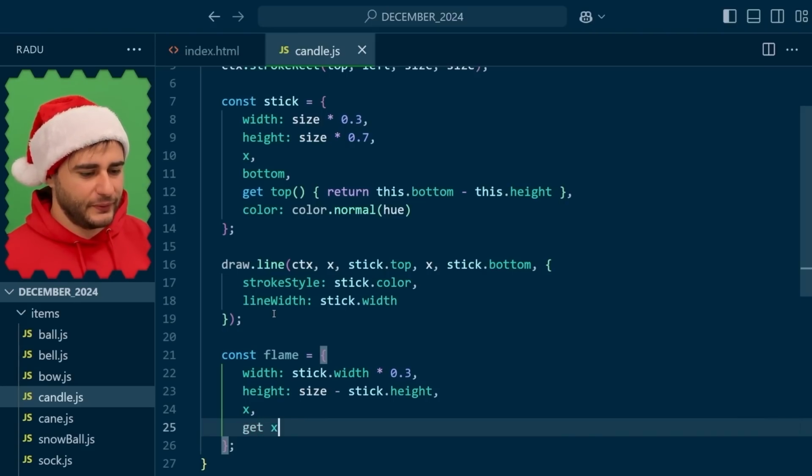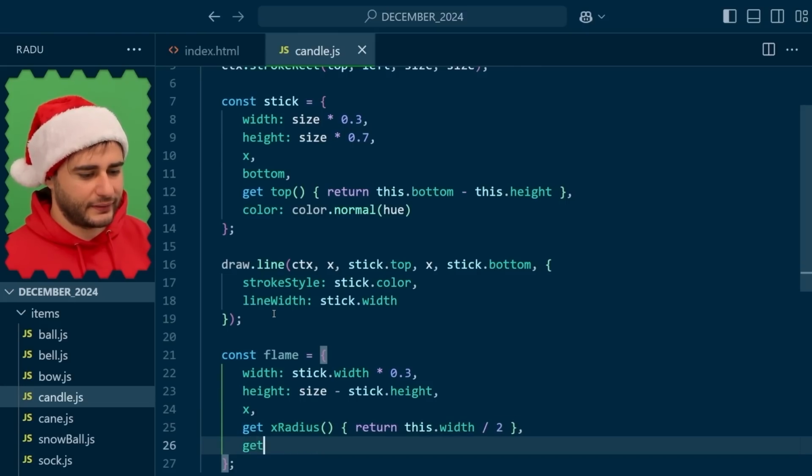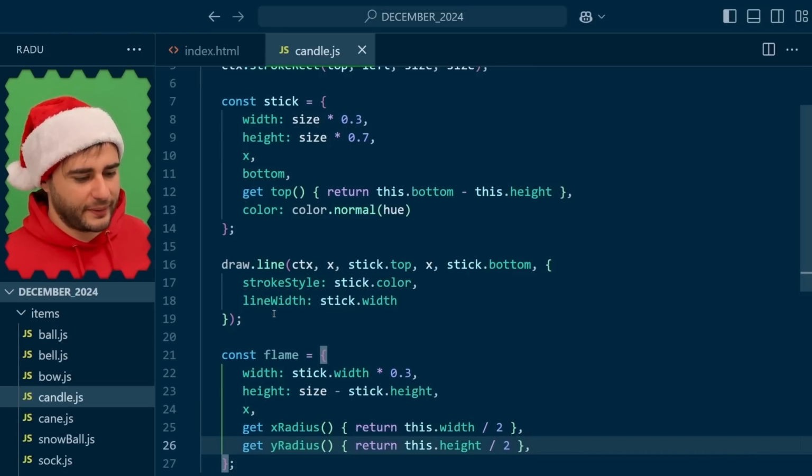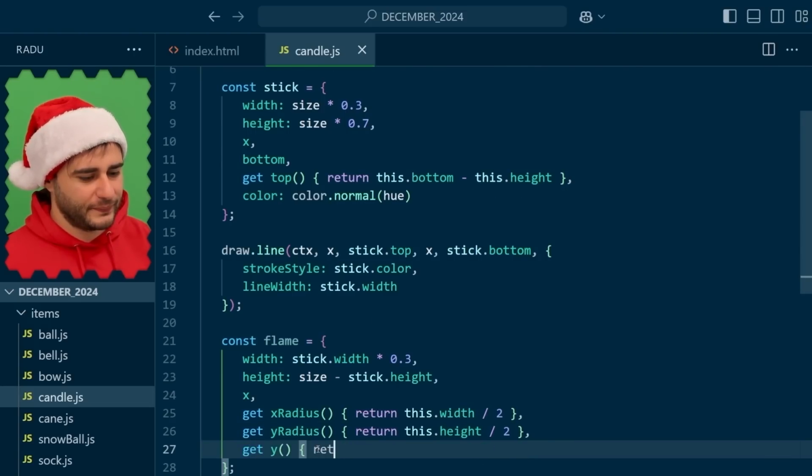I'm going to use here getters for this because I want the width and height of this flame object to control what the radii are going to be. Like so. So now I'm referencing them using this, otherwise it wouldn't work. And then let's have a y value for this flame as well. And that's going to be the top of the stick minus this y radius, which we have at the moment. So like this.